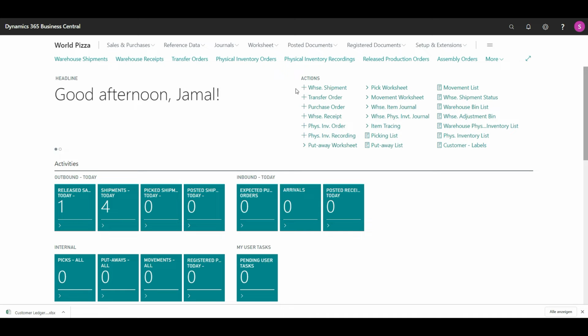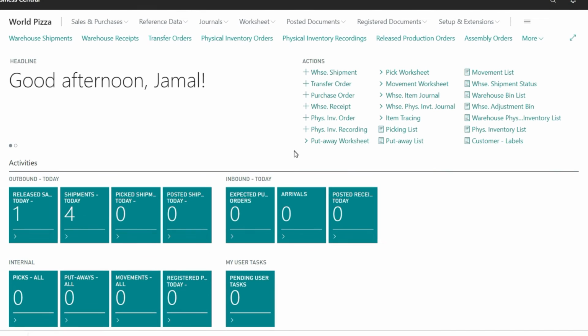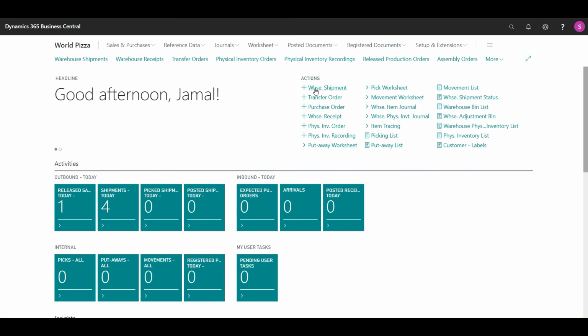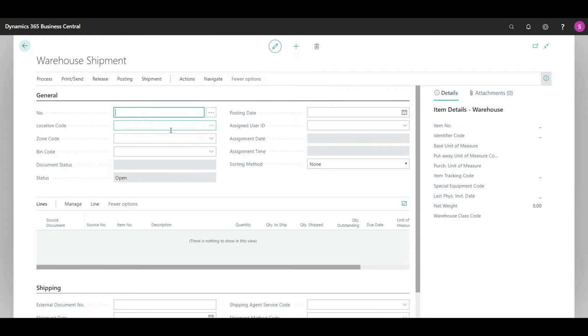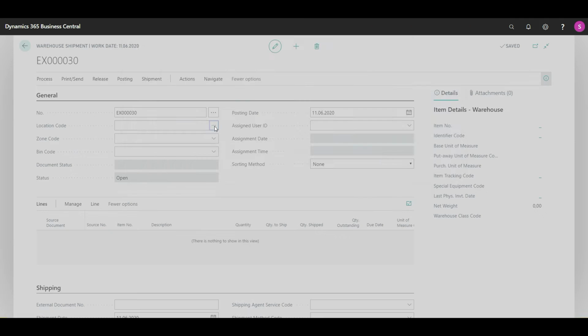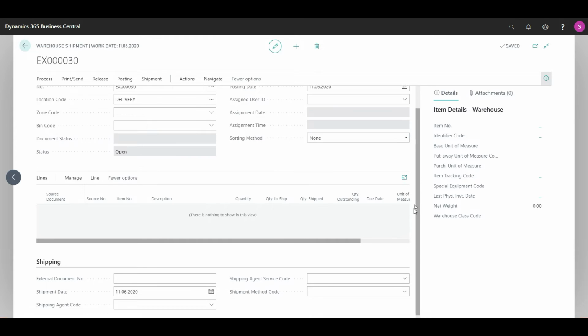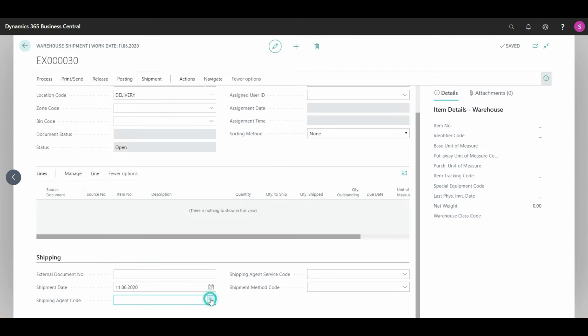So what I am going to do now is I will go to an area called warehouse shipment. I click new. And I will choose the location code, delivery, which is supposed to be assigned to my username as a driver for the Pizza World company. After that I select the shipment agent code for this delivery. So the driver code is in this case, Jamal.